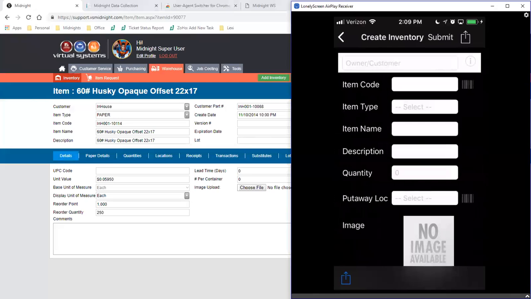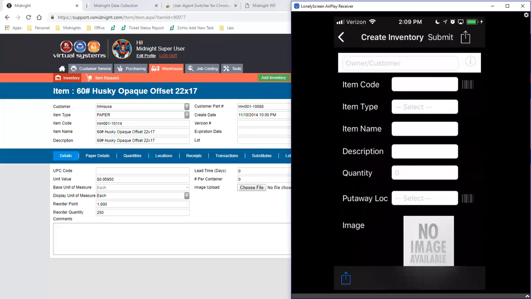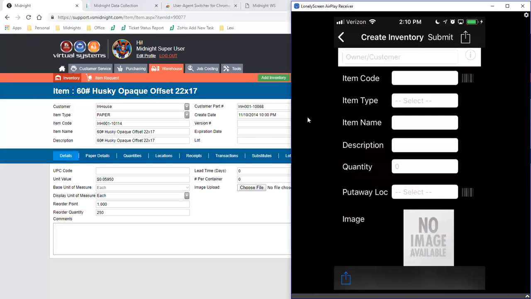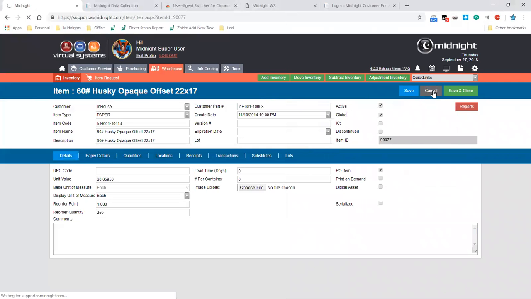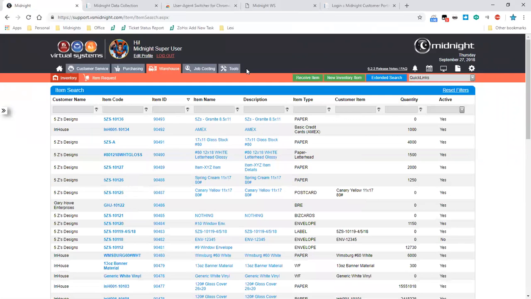And filling out details on the item code, item name, type, and description, as well as plugging a quantity for your item and a location to store it. As you create new inventory within Midnight, you'll see that the inventory records themselves have an item ID that they reference with. This item ID will be auto-generated and updated as you proceed through the process. In our case here, we can see that our newest item is 90493.